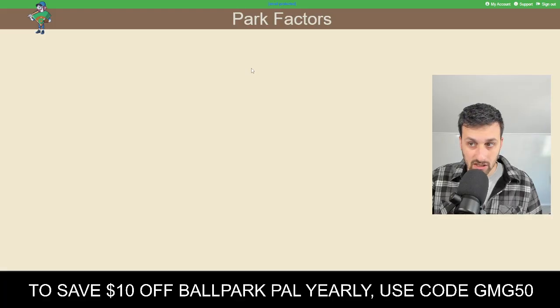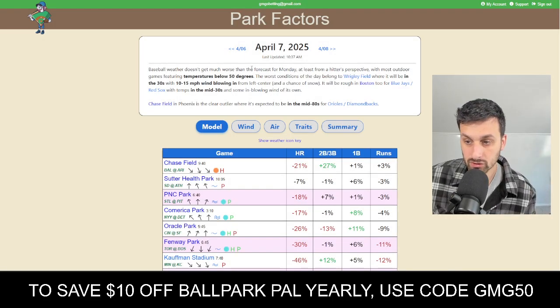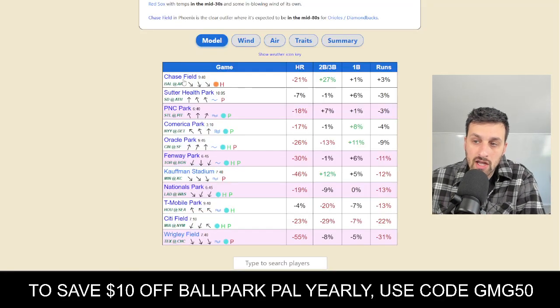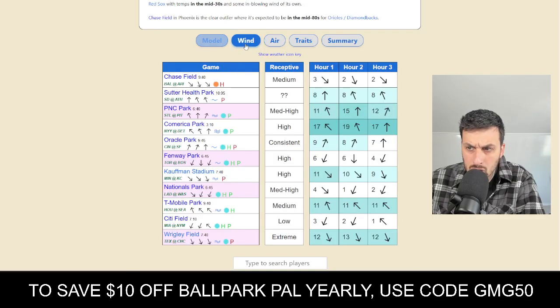So here it is. First thing I'll do is I'll go to Park Factors, and we'll start at this first game. So I'll look at Chase Field, and sometimes I pay attention to this, minus 21%, based on the average given the conditions. I'll go up here to wind, and I'll see that Chase Field has medium receptivity to wind. In other words, it's kind of in the middle of parks in terms of how much wind actually matters. When you look down here at Wrigley Field in Chicago, this says extreme, which means that this 12-mile-an-hour wind matters. Like that wind, the batters are going to feel all of that 12 miles an hour.